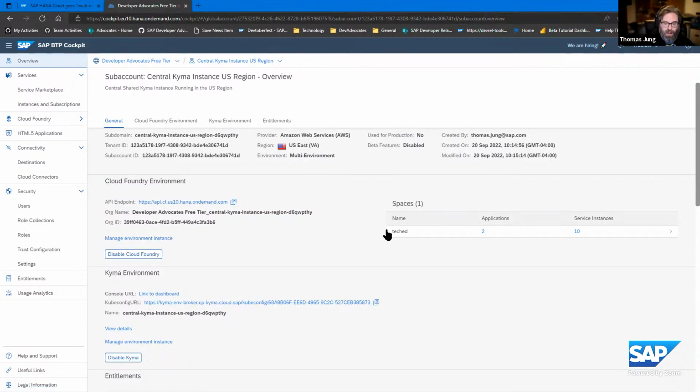On the Cloud Foundry side, you have spaces and orgs that you manage. In Kyma, you have a namespace. So they're really architecturally two completely separate things, although both can exist in the same subaccount, and services and applications running in one runtime can interact with the other, and vice versa. And that's some of what we want to talk about here today.